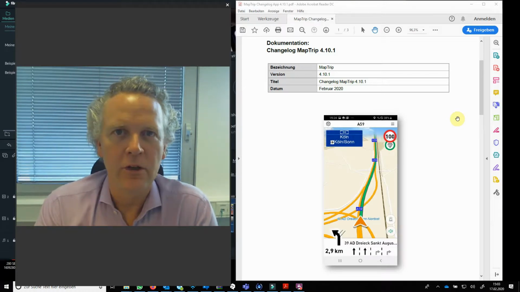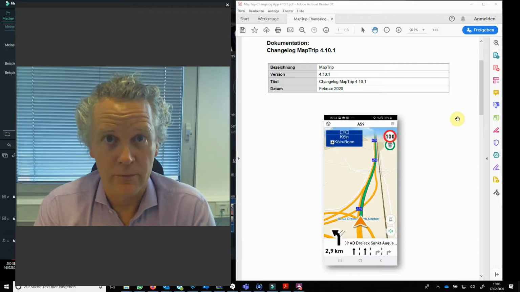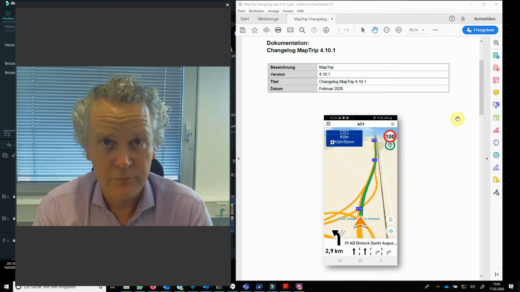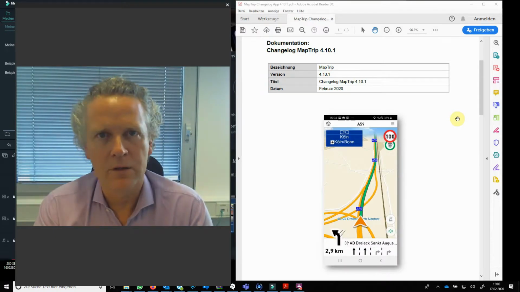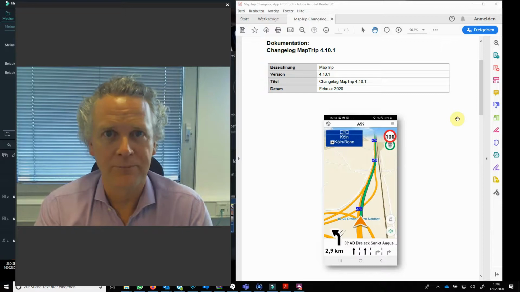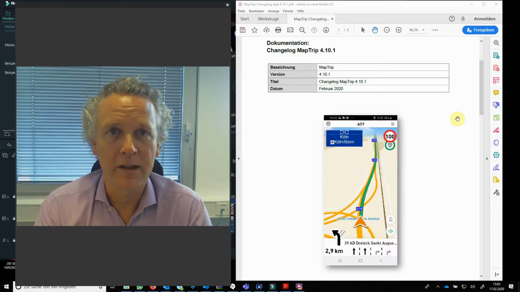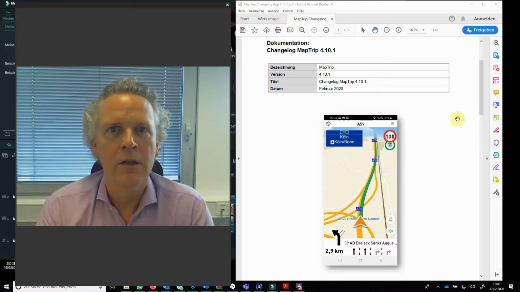We have a new version of MapTrip. It's now version 4.10.1, and there are some small but important changes in it. So we put MapTrip on a diet, so to speak.